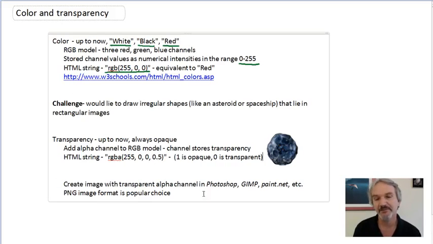The artist that built the images for Spaceship and RiceRocks actually built these inside Photoshop. They drew the shapes, and then they went through and set the background to be fully transparent. You can use something like Photoshop, or there's a free open source editor called GIMP that's very similar to Photoshop. There's a simpler one called Paint.NET. You can use these to edit the images we built or make your own images that have a transparent background. A popular choice of image format is PNG. I recommend that if you're going to make your own images.